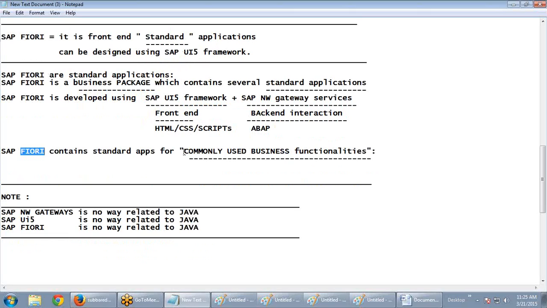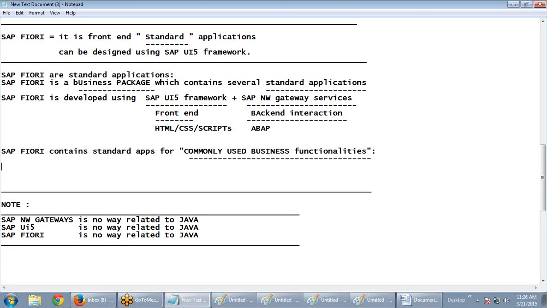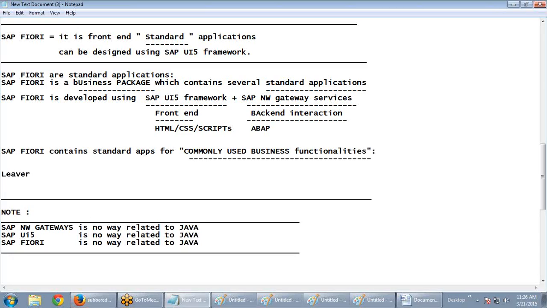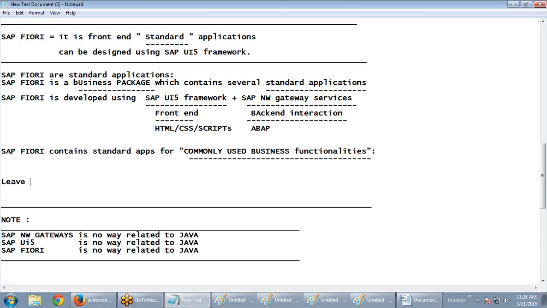Fiori contains commonly used business functionalities, for example, leave request, approval and rejection. That is a very common functionality in every business organization. So that's the reason why SAP has given a Fiori application for that. Leave request approving, leave request rejecting is a very common functionality in every business organization in this world. So SAP has given a standard Fiori application for that functionality.